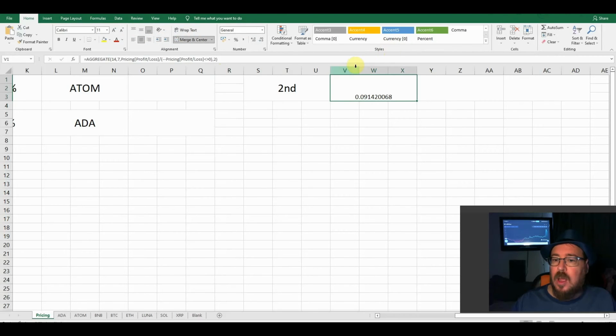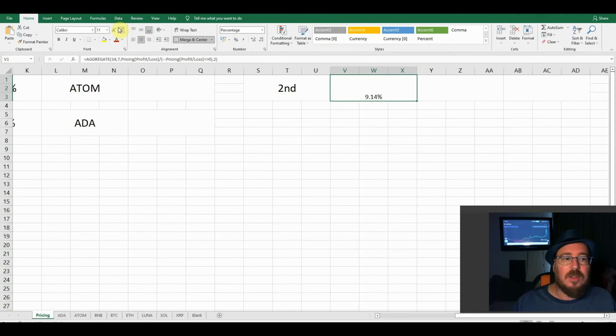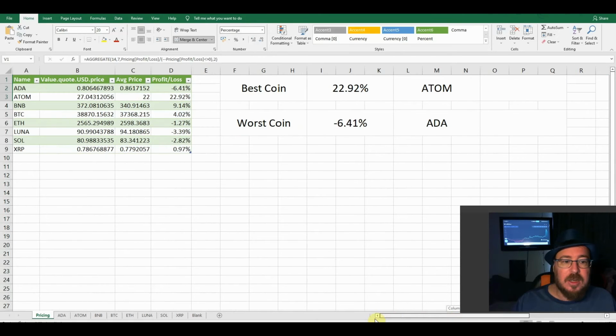0.091. Remembering, actually, we want all these to be as percentages. And we want this as a percentage, so let's just click that into as our percentage, our double decimal place. There it is. Let's up that size to 20 and center it. And let's take a look. Our second place is 9.14%. There it is. It's BNB.